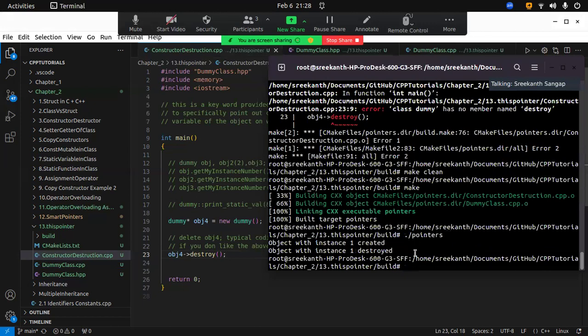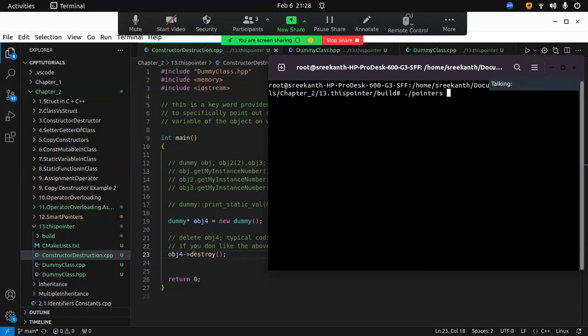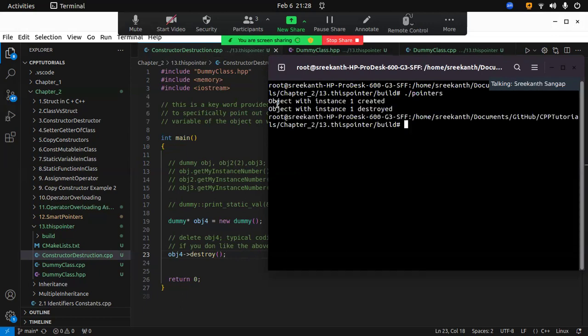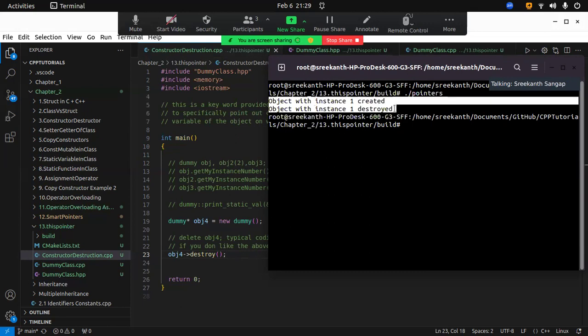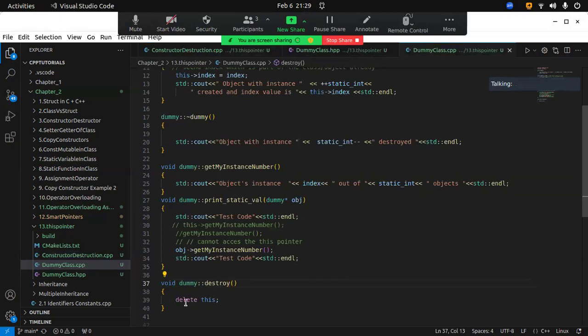Now let's see whether the destructor of this is called. What is the output? If you see, the object with instance one got created and the object with instance one got destroyed. So the new is actually creating this object. Now you wrote a function by the name destroy. What does destroy do? Destroy will do a delete on this. Now what does this do? This will just call the destructor of this object.